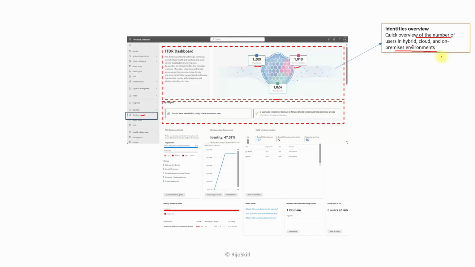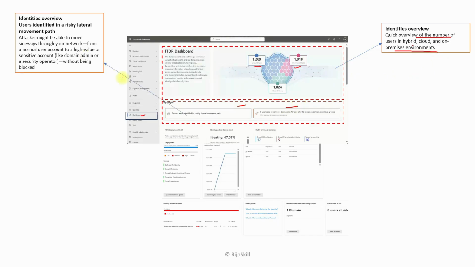Next one, you can see the top insights. The first one is identity overview, user defined risk level, lateral movement.